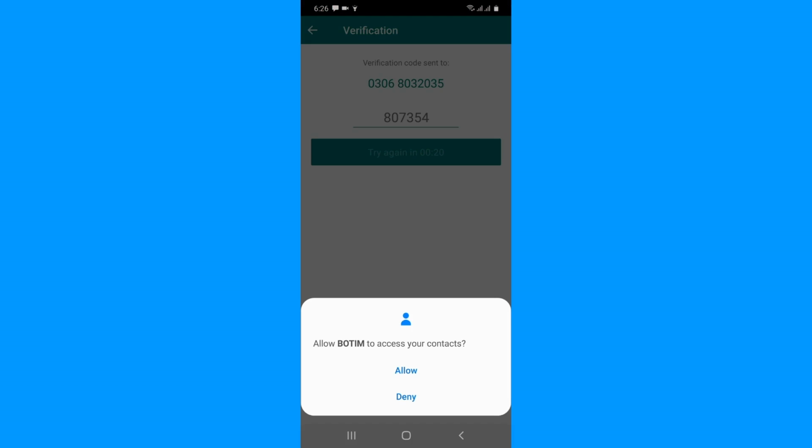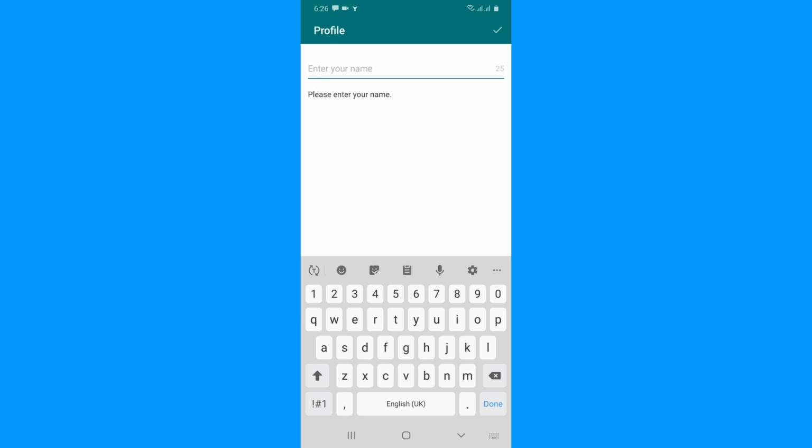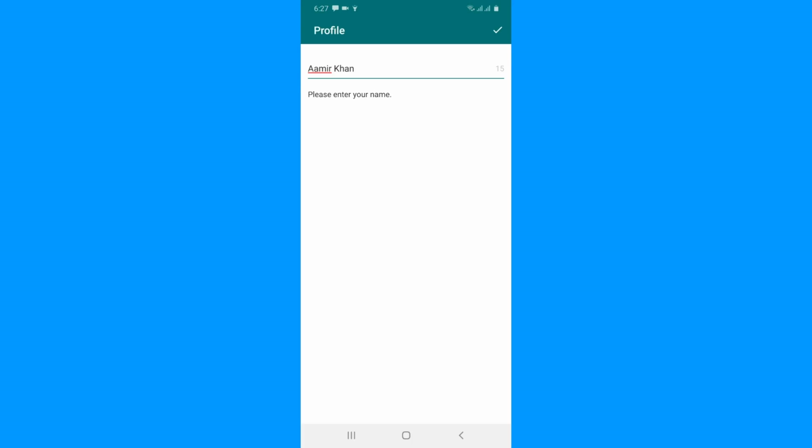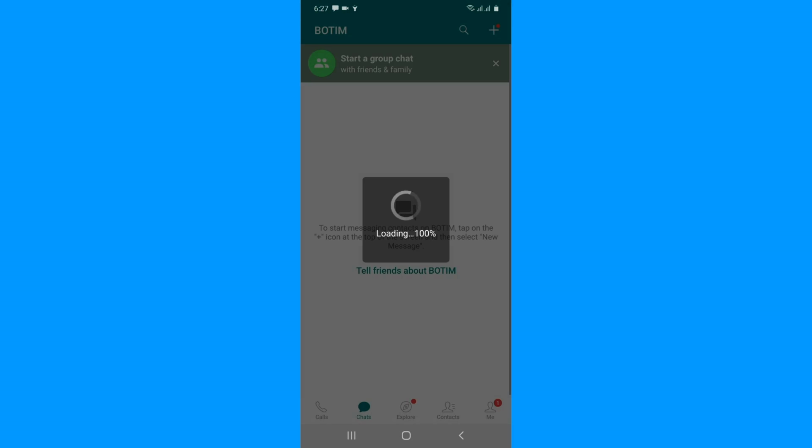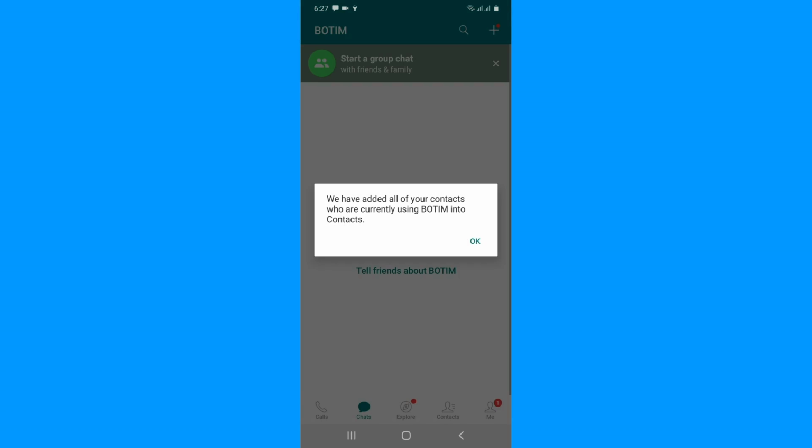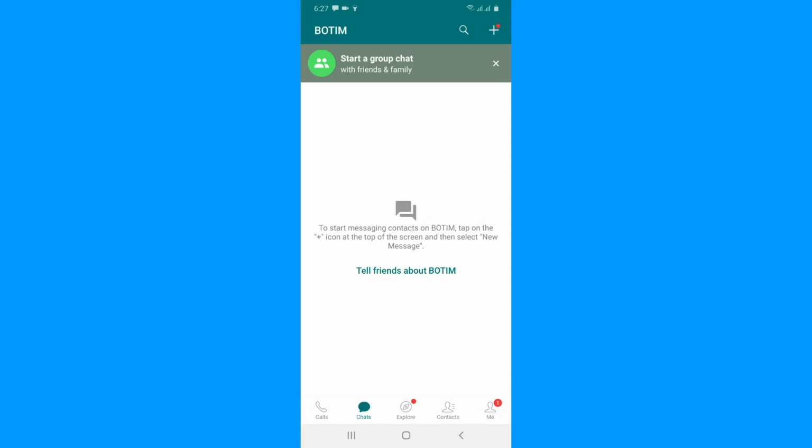Now simply tap on Allow Access because I want to allow all the permissions. Now here you will find, guys, your profile name, so I just want to write my name here. Then tap on the little check mark which is displayed on the top right side of the screen, and now you can see I have successfully created the account on the Botim app.